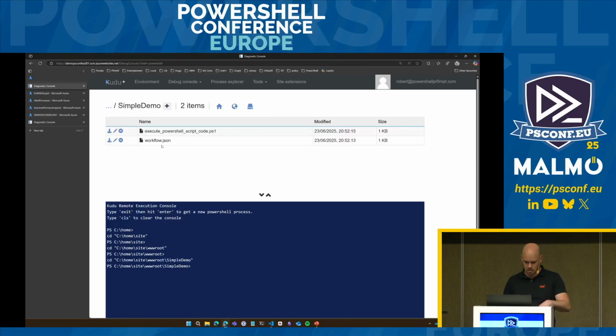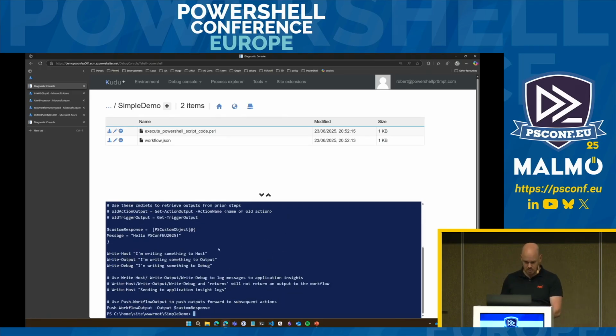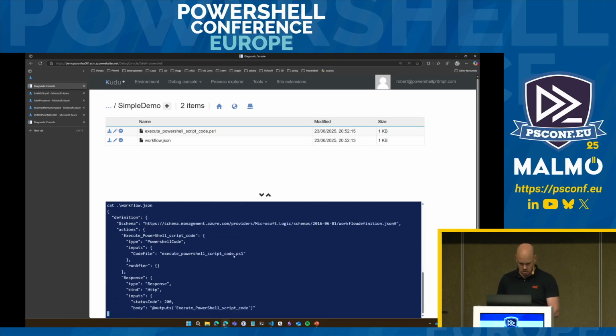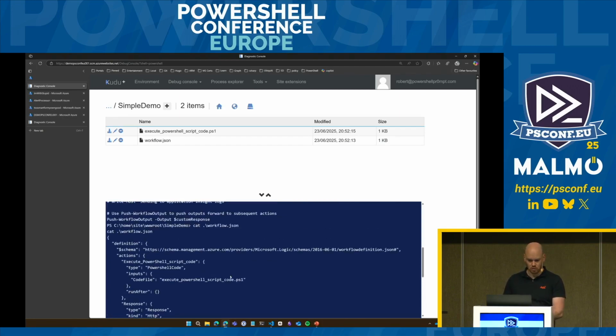So in this case, I have my script. I do cat. You can see the exact script which you have. And similarly, you can see the entire workflow in code base.